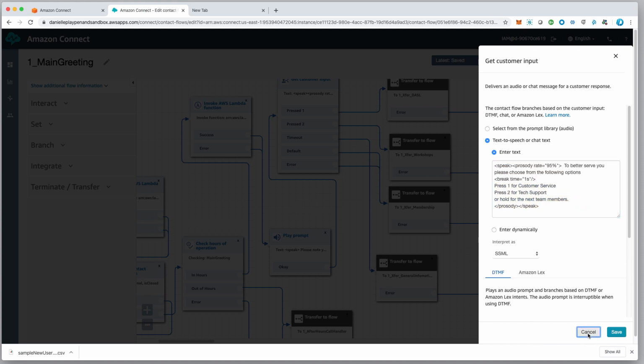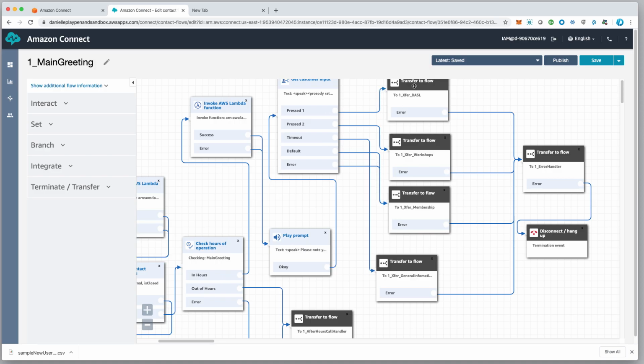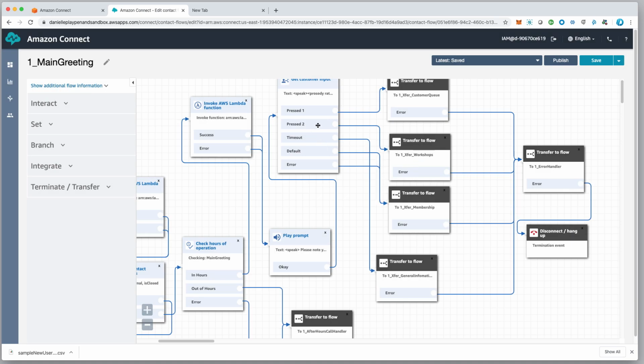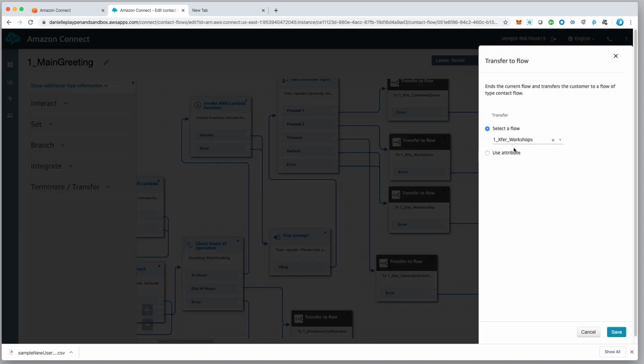Okay, so what we want to do here is if they press one, we want to transfer to, and this is why we couldn't publish it before because this didn't exist. We had to first go create that. So if they select that, we want to transfer to customer queue. Attributes is something we'll discuss in an advanced configuration tutorial, but right now we're just going to transfer there. If they dial 2, we want to transfer to the flow called transfer to tech support.